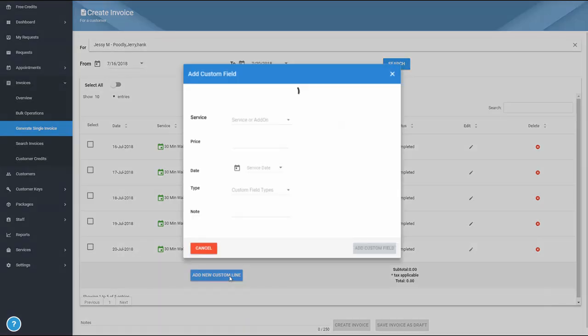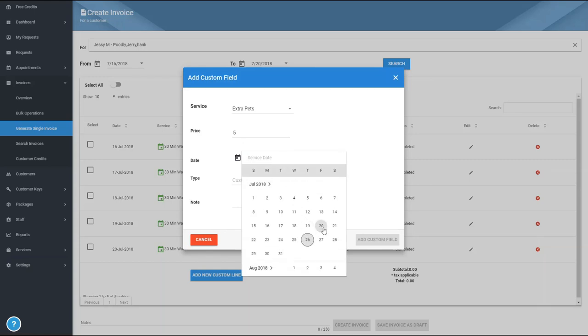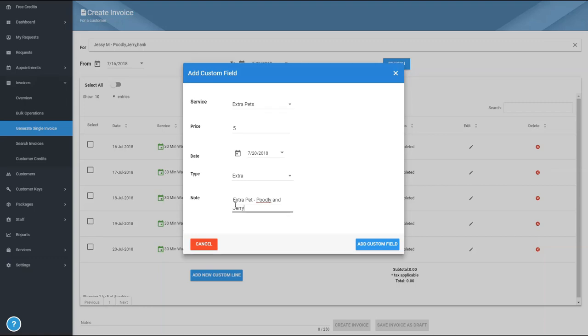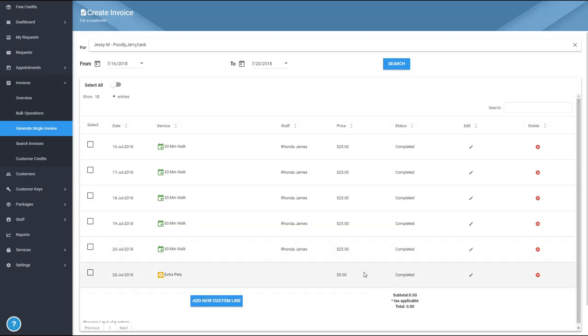So you can add a new custom line item if you want, if you have missed a service or you want to charge anything additional that you forgot, you can create a custom line item for that. Add a note. And add the custom line item. Now you'll see that you have added a new custom line item over there.